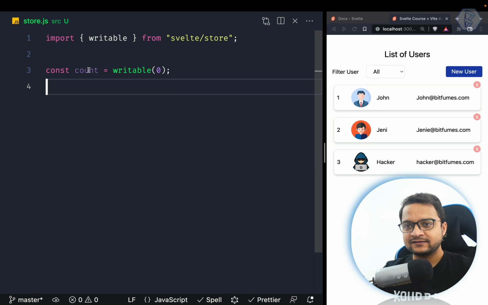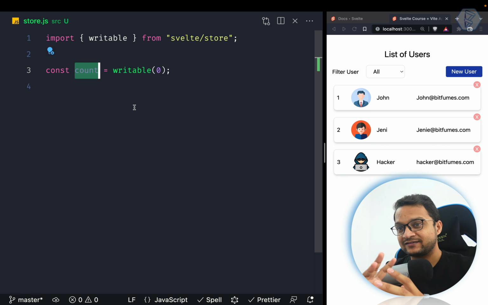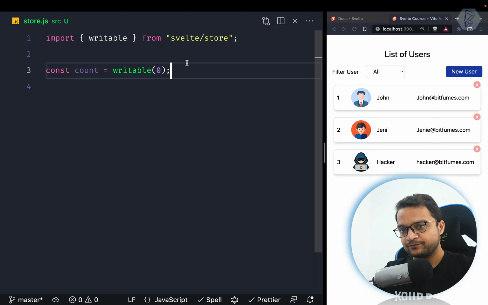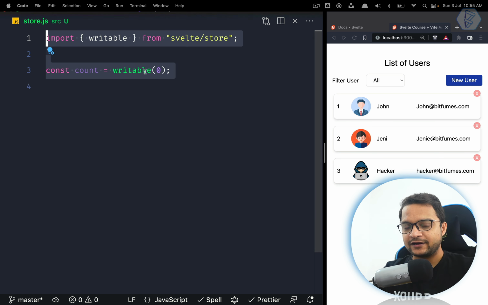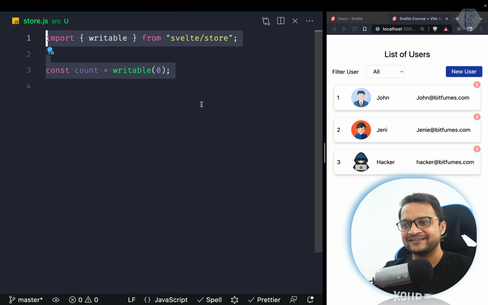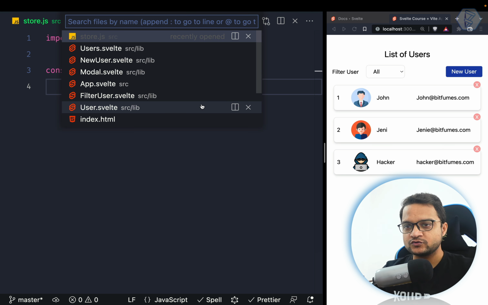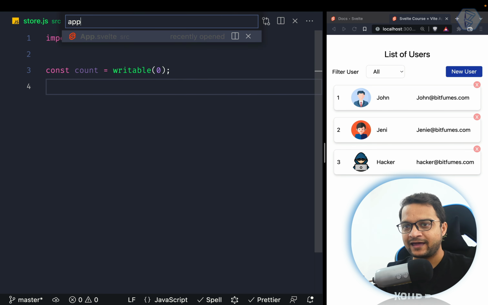Now this is a variable, or you can say you have a state which is initialized with the value of 0. Okay, now we have created a very nice store. Yes, this is a store. How can we use it? Let's go to the users or maybe on the app.